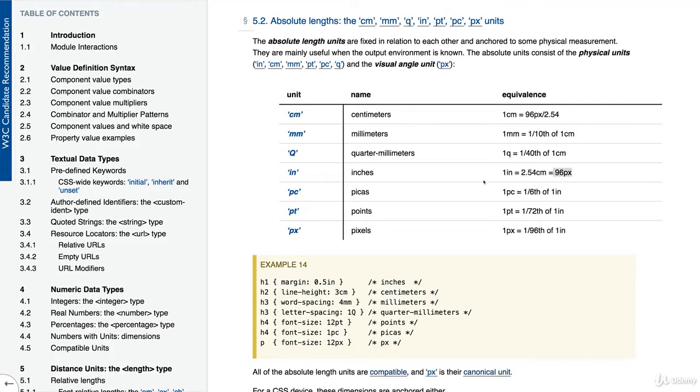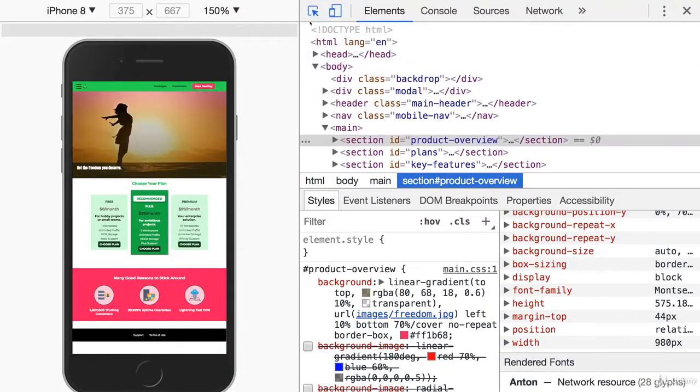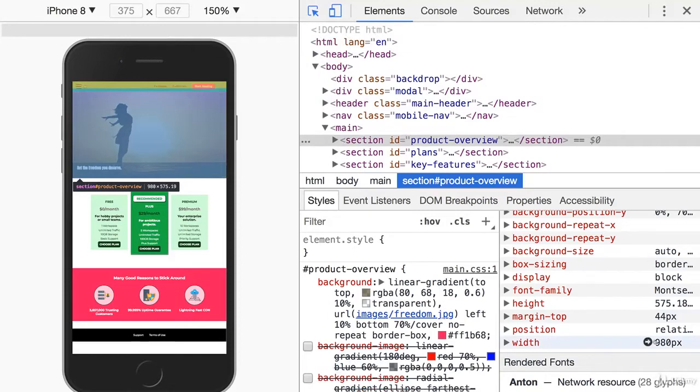And we had 980 pixels for the width of our background image right here. This one, this is 980 pixels. So if we translate that into inches, we have more than 10 inches right here for our device width. And although an iPhone 8 is a big smartphone, I don't think it's more than 10 inches. And this shows you exactly where the problem is coming from that we have at the moment.